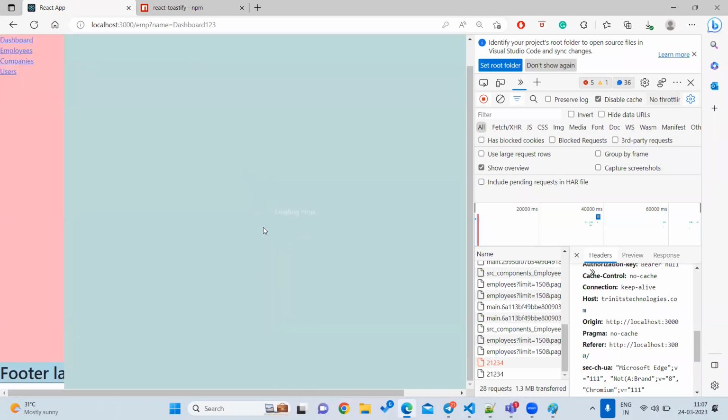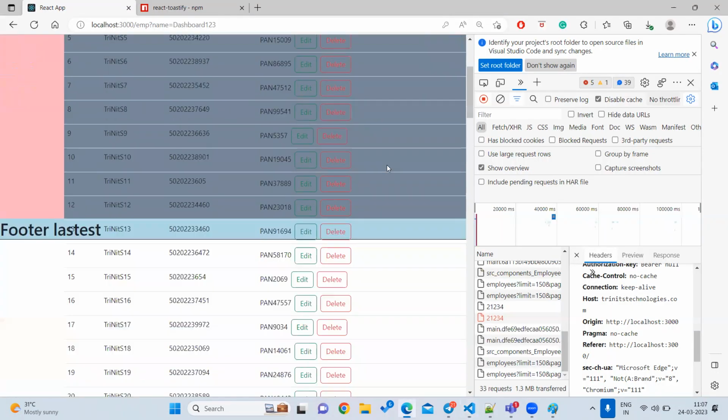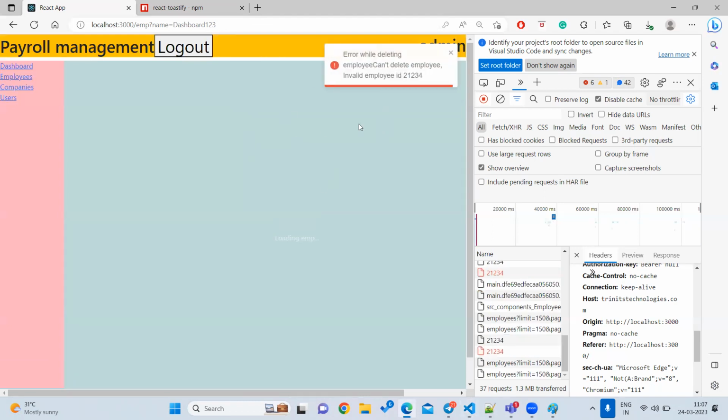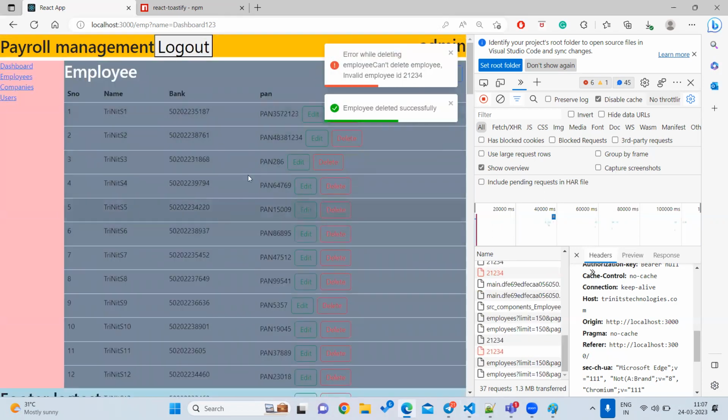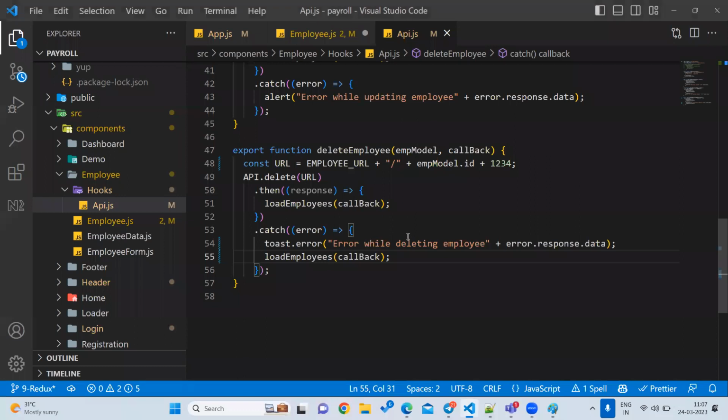And still our loading indicator is showing, right? There is something wrong here. The problem here is we need to call the callback. We need to write the callback, and simply you can call the same thing from the else part also. So let us try to delete it again. This time the error will come, but after that we are going to load the data. Okay, so something like this we can do.